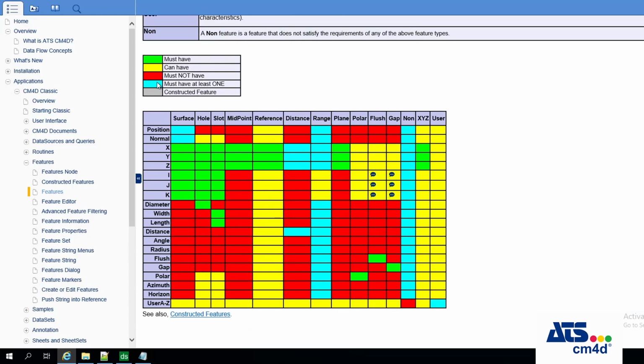And then we have a table here showing what nominal values or nominal dimensions we must have, which ones we can have, what we cannot have, and have at least one of for your feature to be considered in that particular category. So there's a surface category, a hole category, slot category, and many others like midpoint, distance, range. What we're interested in here is probably the surface, the hole, and the slot.